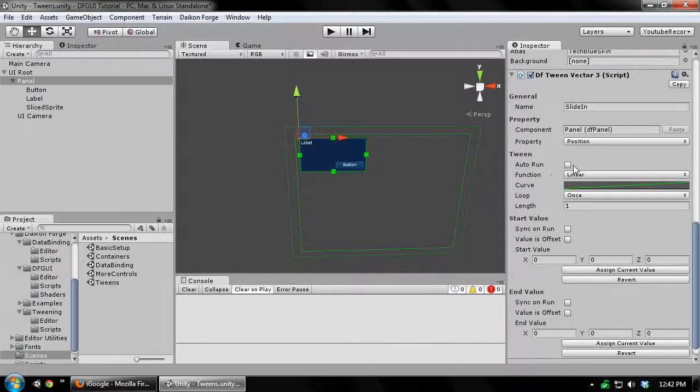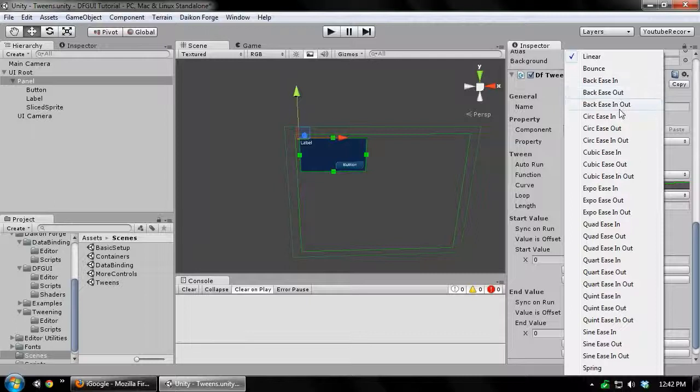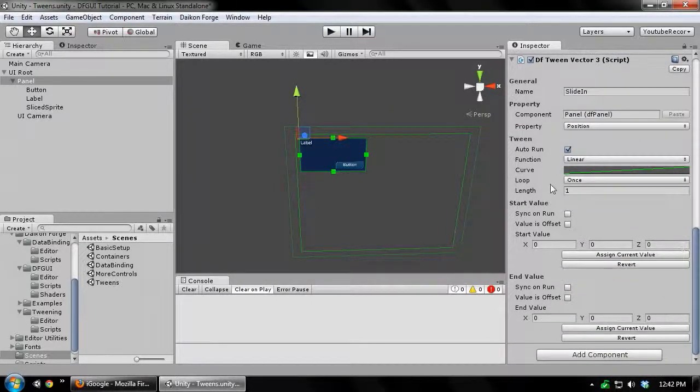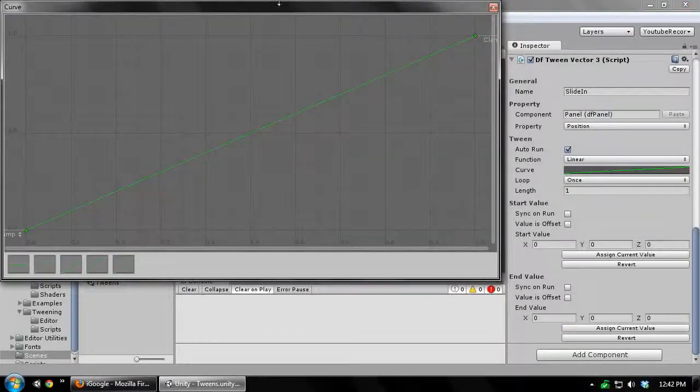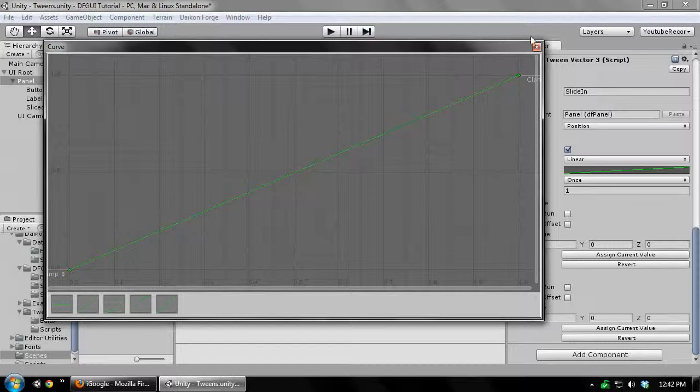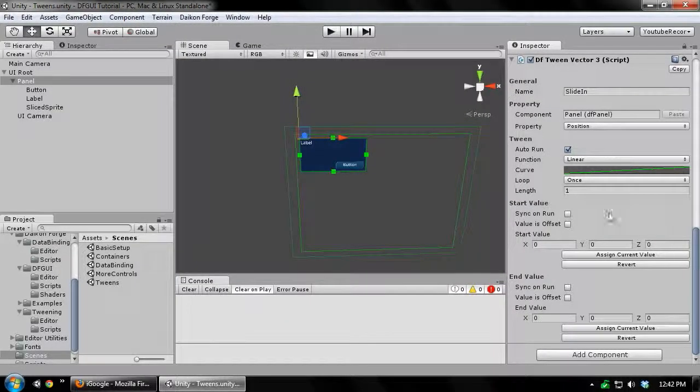Auto run determines whether the tween automatically runs on startup or whether you have to trigger it manually. The function determines how the tween is performed. The default is linear, but as you can see there's quite a number of options available to you. If the function doesn't give you enough control, you can also specify a custom animation curve for the tween.